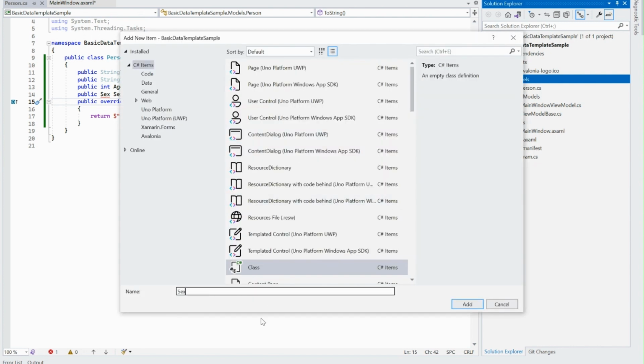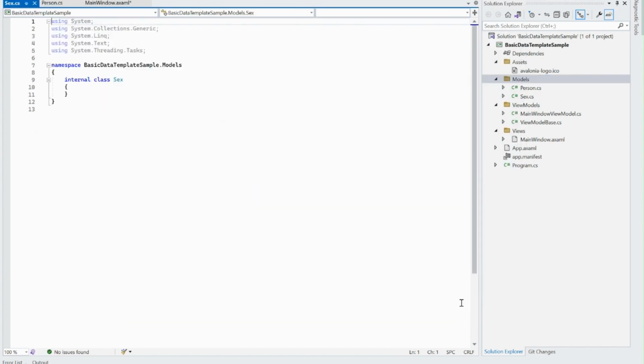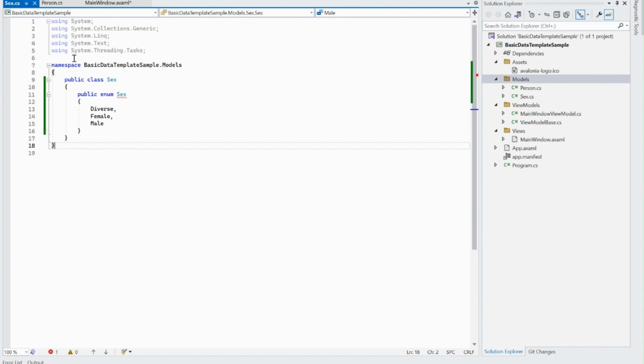So we have this error, so let's resolve it by adding the Sex class. Here let's first change the class to public, and then let's add one property which is of type enumeration, and it will have the gender types. First is diverse, male and female. So let's save this.